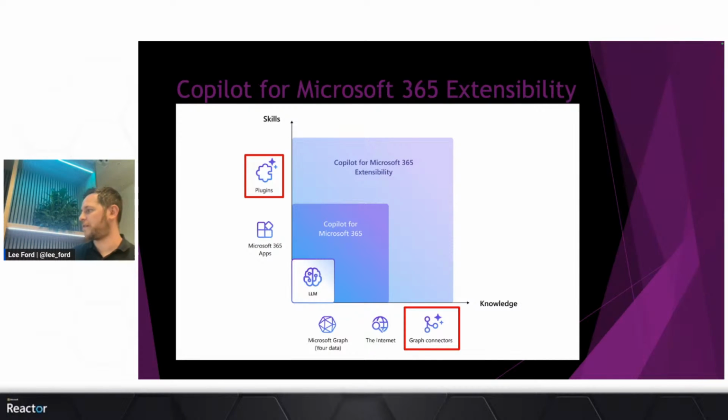And then you've got graph connectors, which are more about extending the knowledge, extending the data that's available to Copilot, but not necessarily allowing you to do actions upon it directly. So you can't modify the data. It's more structured or unstructured data actually in graph connectors, but it is static as in the way it's ingested.